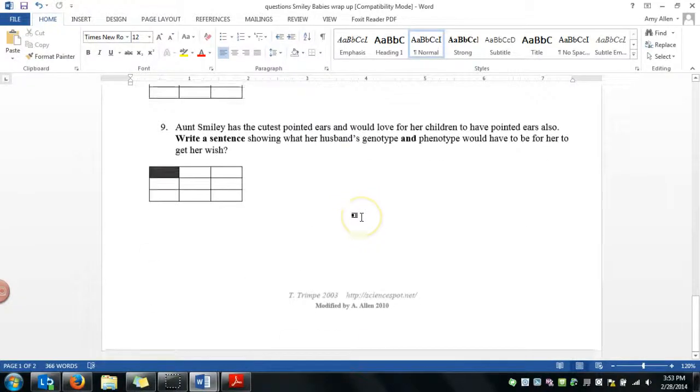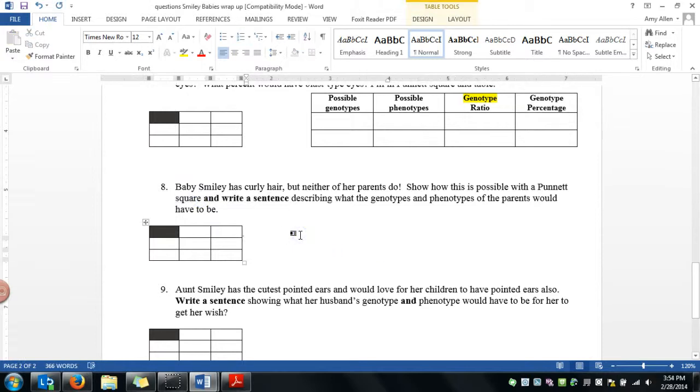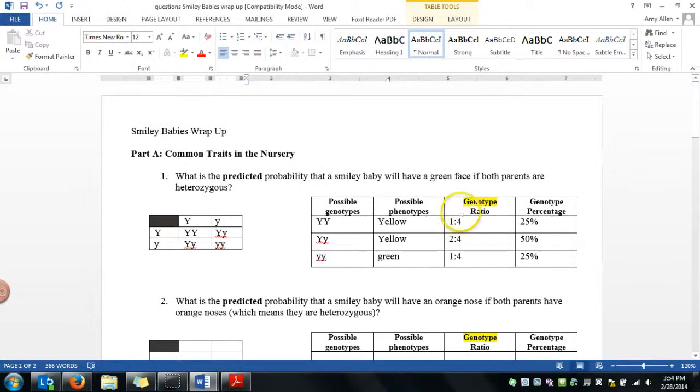And when you are finished with this, make sure when it asks to write a sentence that you write a sentence next to your Punnett square if you need to. When you're finished, save your work, save carefully, and submit. And hopefully this is a nice, easy assignment. If you have any questions, make sure you ask.